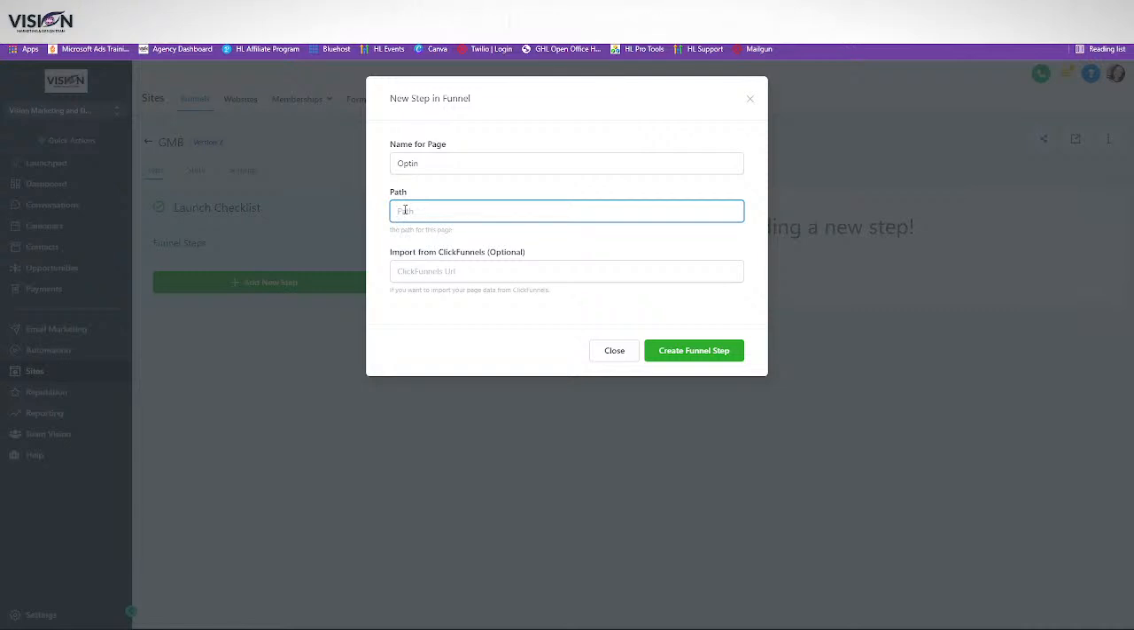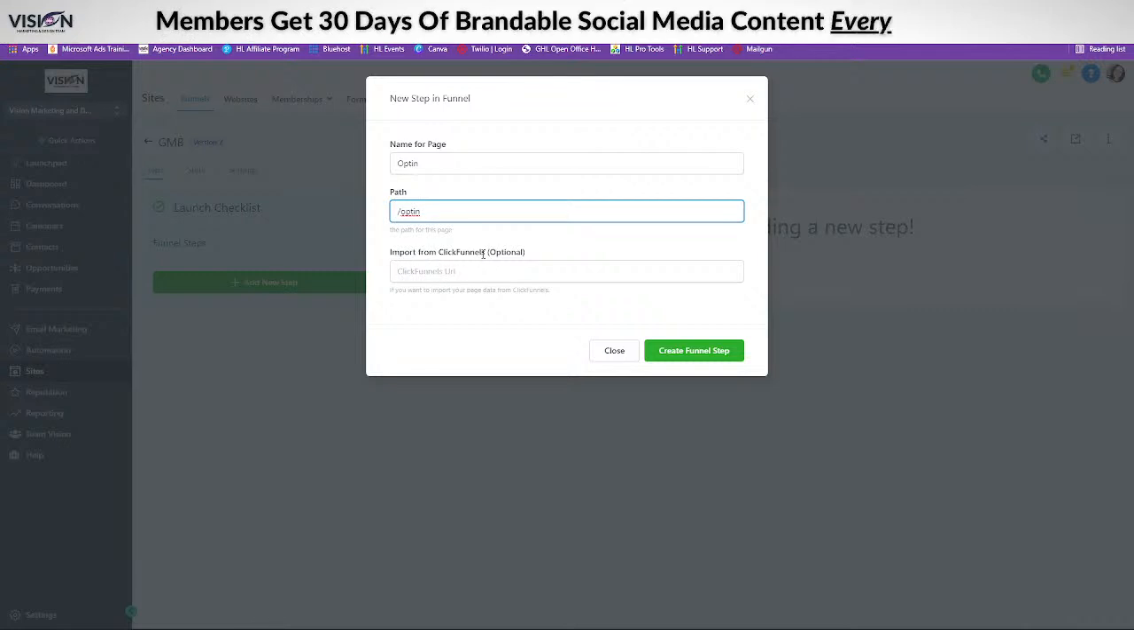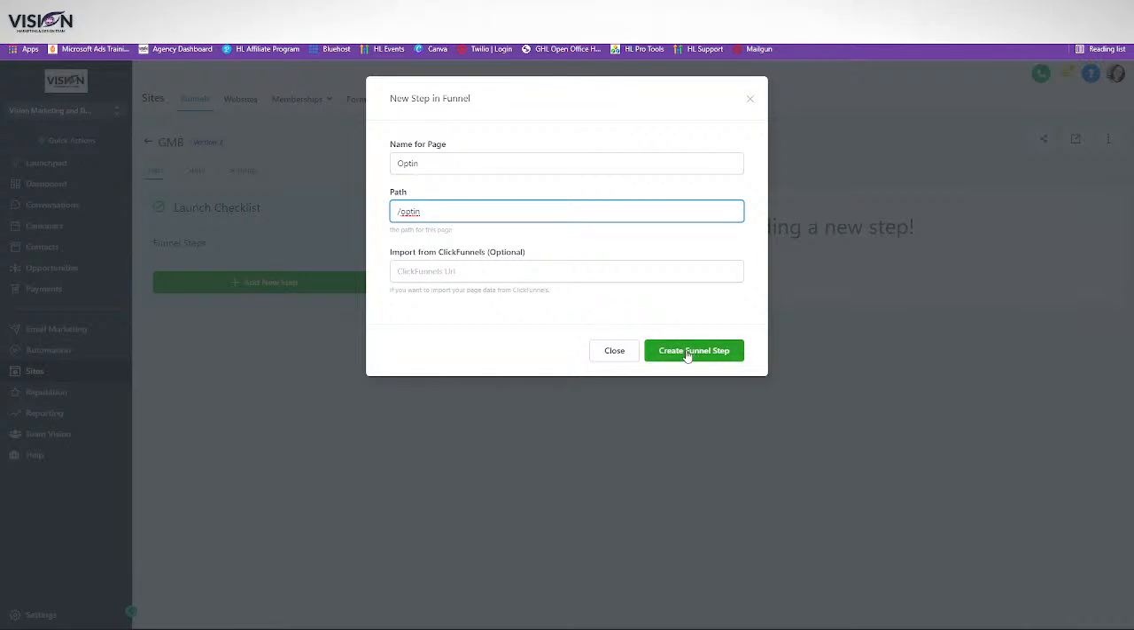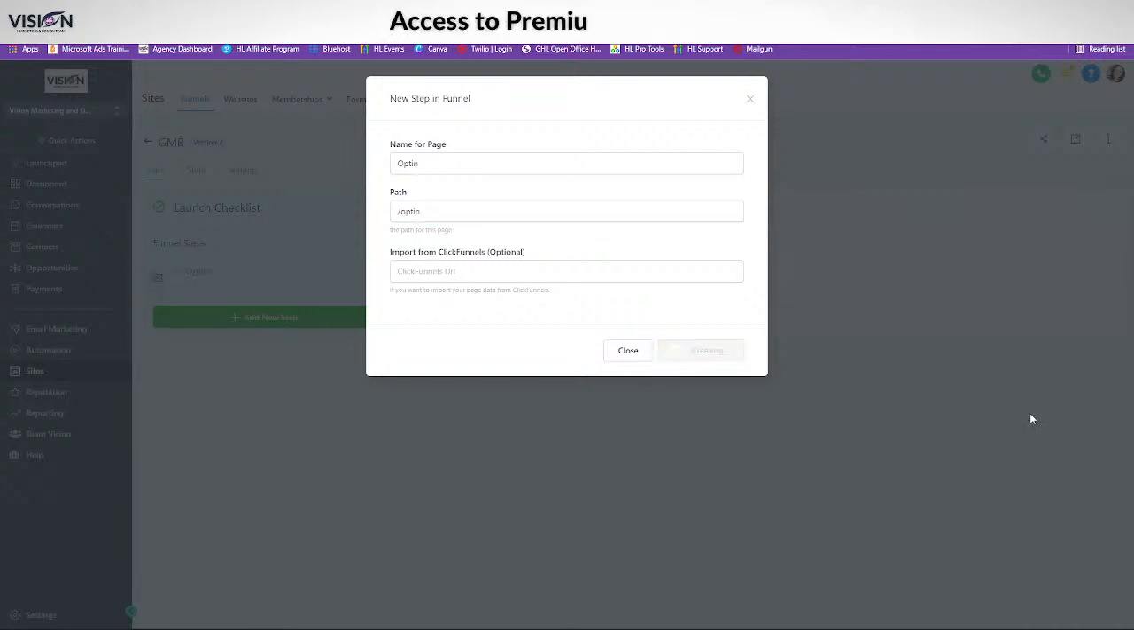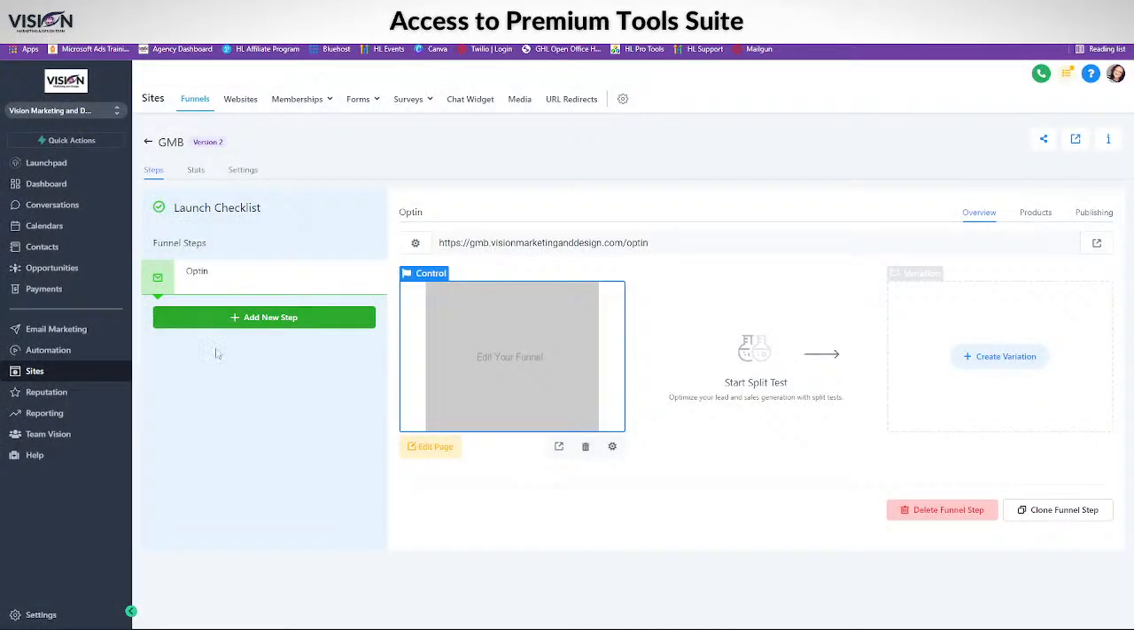gmb.visionmarketinganddesign.com/ and we need to put the slash something. What I usually like to do is just the same as whatever I've called the page. You could do home page since it's going to be the opt-in, or you could put opt-in, whatever you want that to be. And if you do have a ClickFunnels funnel that you want to import, you can paste that link there and it automatically imports it. So that's really cool. So I'm going to click Create Funnel Step. And now we just need to design.